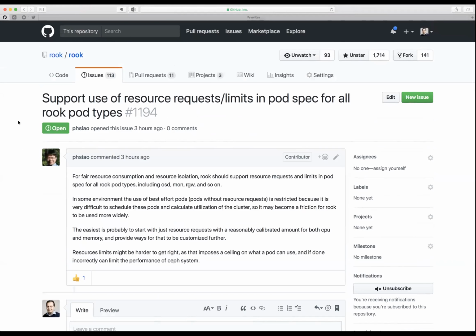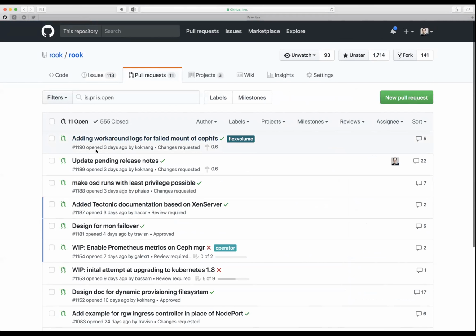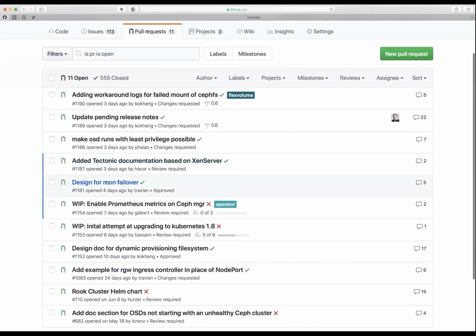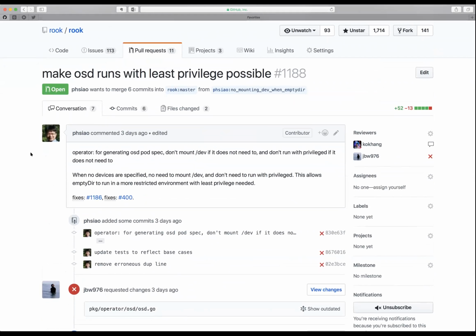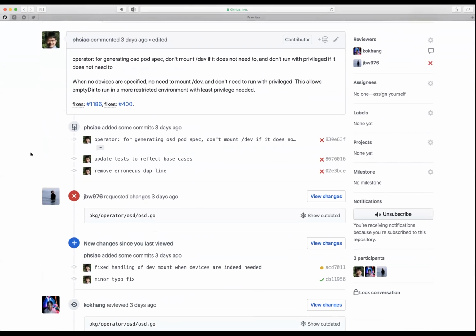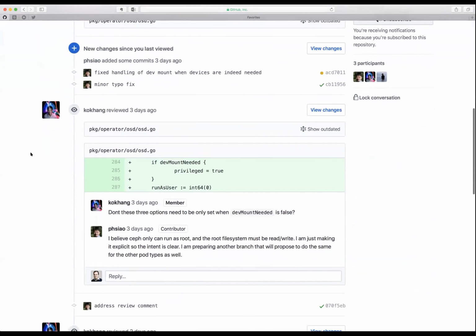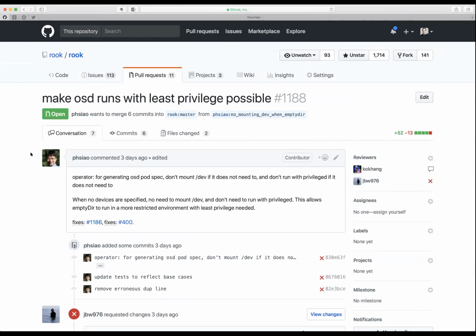Yeah, can I also advocate for the other one, pull request 1188? Is it open already? Sorry, yeah, 1188. This one, I see. Yep. So this is one of the first that I want to do in terms of least privilege possible. Essentially, it's just to make the security context clear on what each pod is supposed to do. If it doesn't need to run in privilege mode, we don't do that.